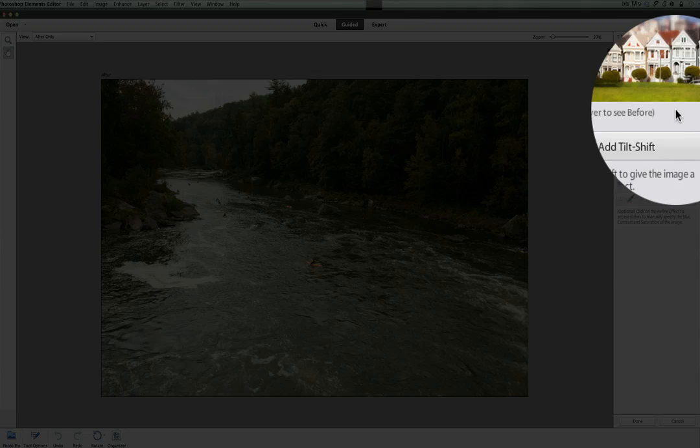Anyway, let's go ahead and create a tilt shift and see how easy it is. Then I want you to go back through my archives and find out how I did it by hand, and you tell me which one's easier to do. Now, let's get started.